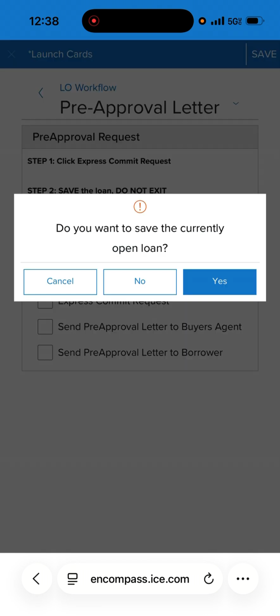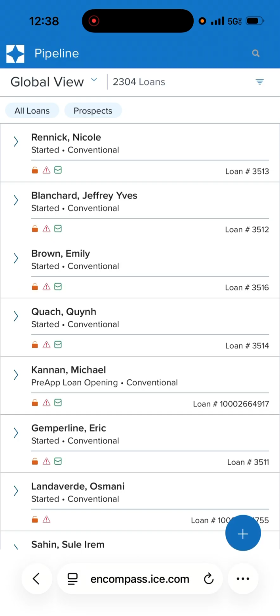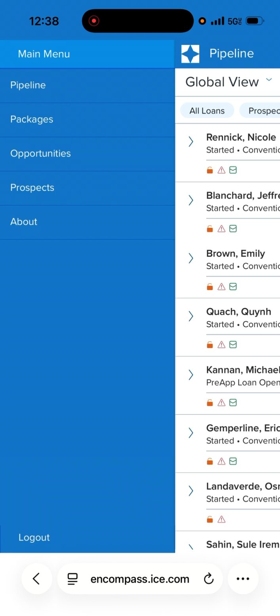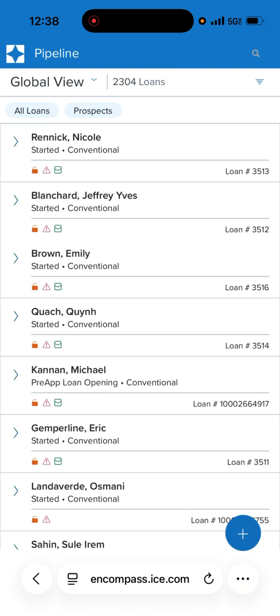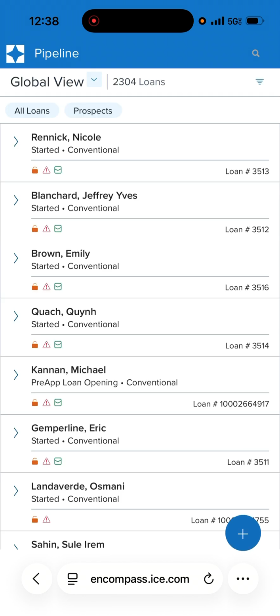So in this case, I'm not going to do that. I'm just going to hit no because I don't want to make any changes, but we'd save and exit. And in that case, it would send an email containing the requested letter to your intended recipients. To get back to the pipeline, you go back, you hit the Encompass icon, top left, and you're back to the pipeline. Once again, you can look at different folders by clicking the funnel icon, the filter icon at the top right, so you can look at all different options. And that's really it.